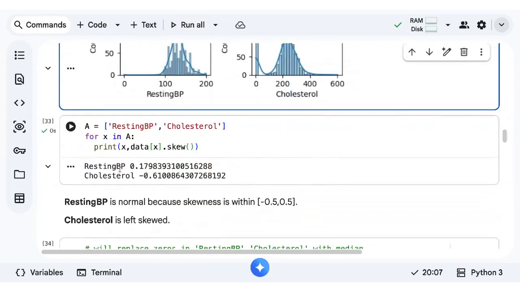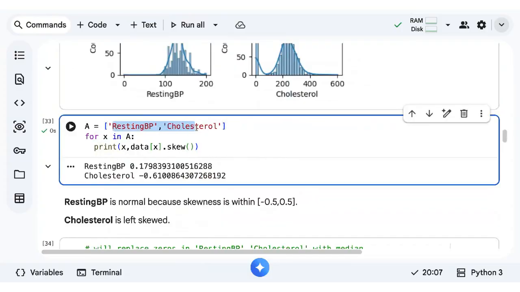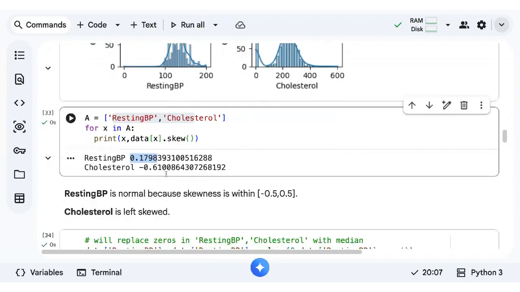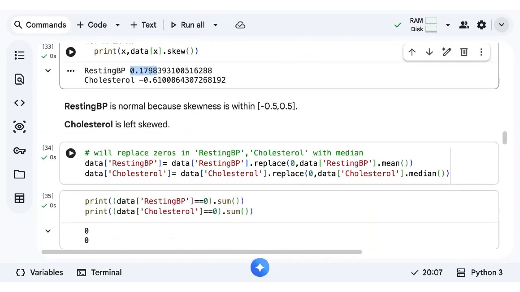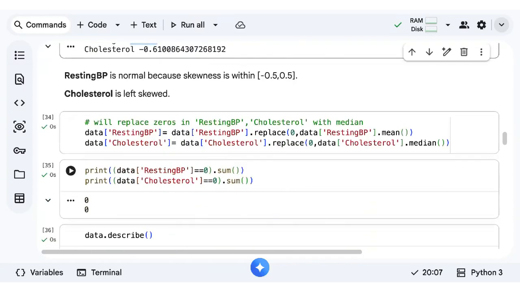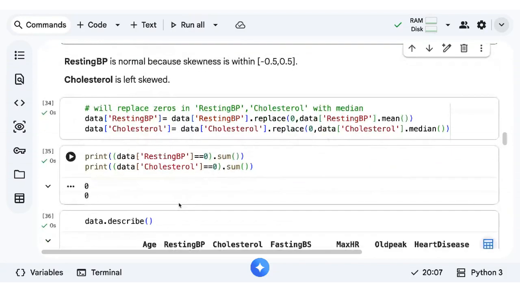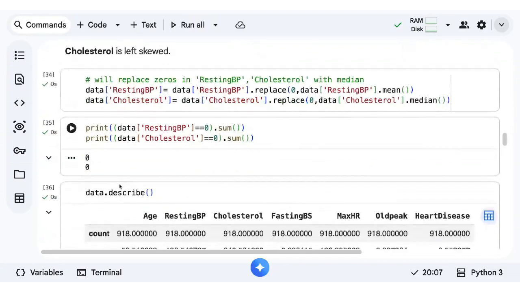You can see we found the skewness. According to that, resting BP is 0.1, so it's normal because it's within minus 0.5 to plus 0.5, and cholesterol is left skewed because it is less than minus 0.5. Okay, and then we replaced resting BP with the mean because the distribution is normal, and for cholesterol we replaced it with the median. Finally we checked, and it was showing 0.